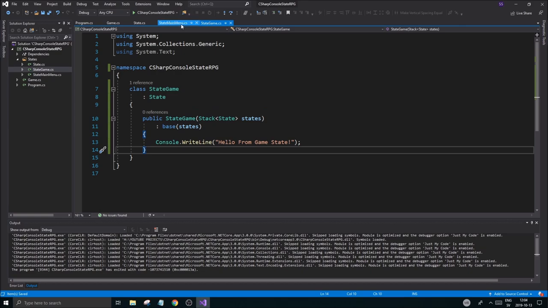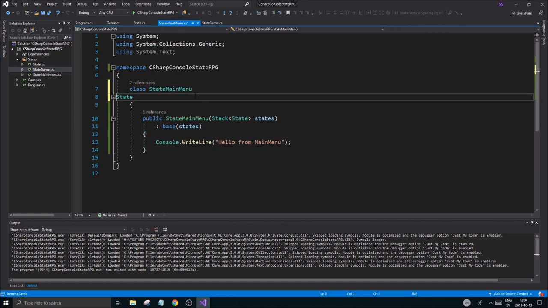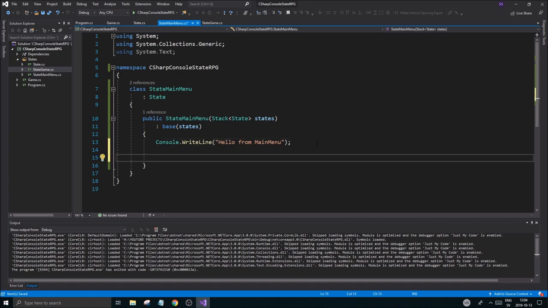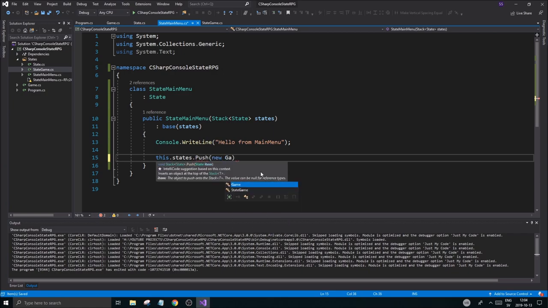All right. This I'm going to do like this as well. Hold on. There we go. Okay. Good. Now I want to push a state from the main menu. That's going to be the game state. And I'm going to do a push: this.states.Push(new state game(states)).